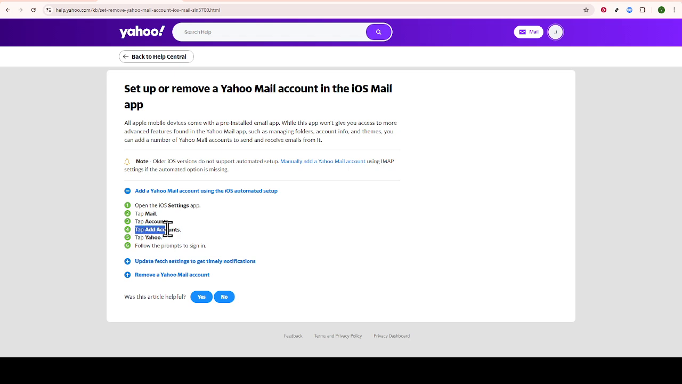This will open a new menu with a list of email services that are natively supported by iOS. From this list, you'll want to select Yahoo, the focus of our tutorial today. With Yahoo as your choice, the setup process is designed to be seamless thanks to Apple's pre-loaded support for various email providers. Once you've selected Yahoo, you'll see a prompt to enter your Yahoo email address and password.